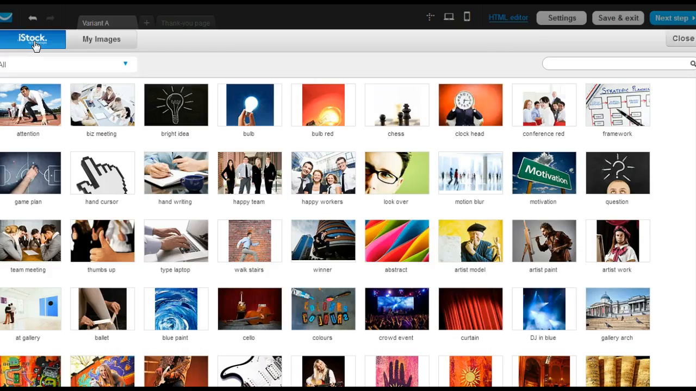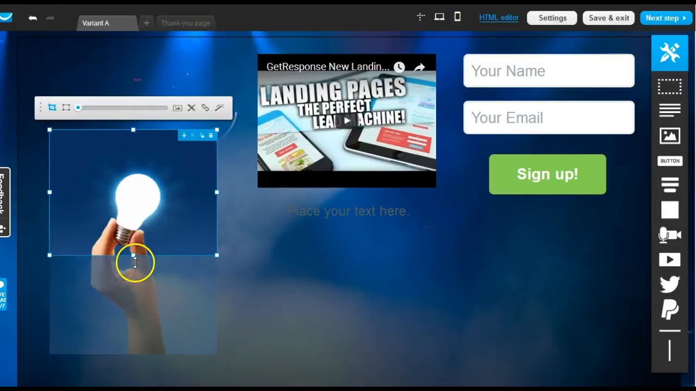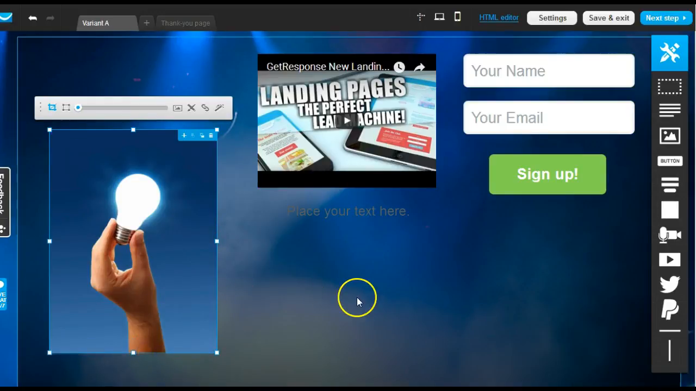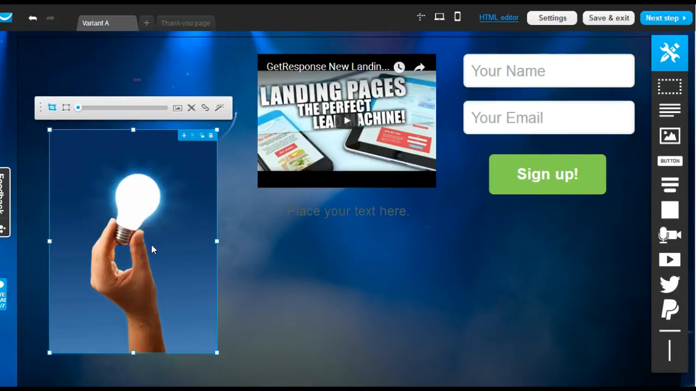But to go to iStock, you go here, and let's say that you just want to use this one here. You click on that image, and you can bring this down to bring in the whole image. So that's how you would add an image to your page, and you can do this anywhere.